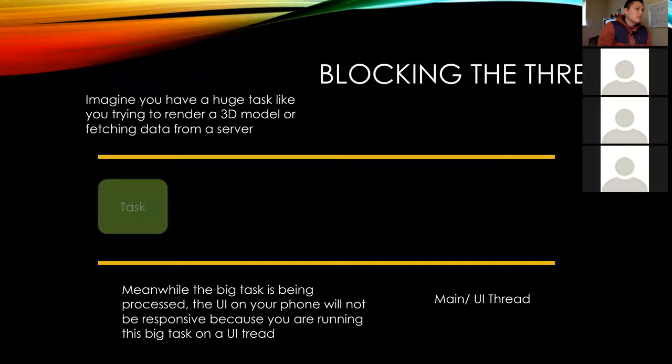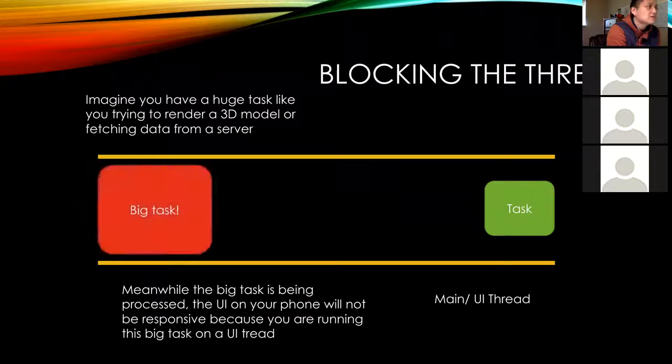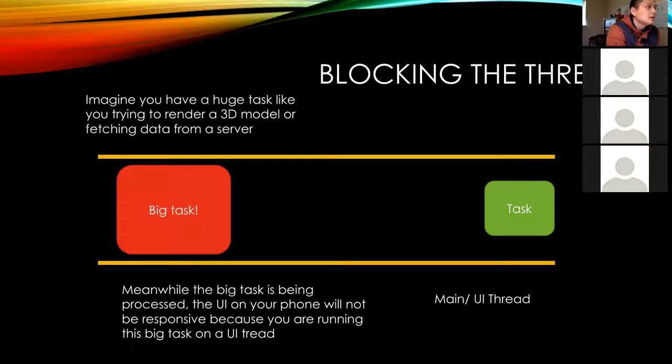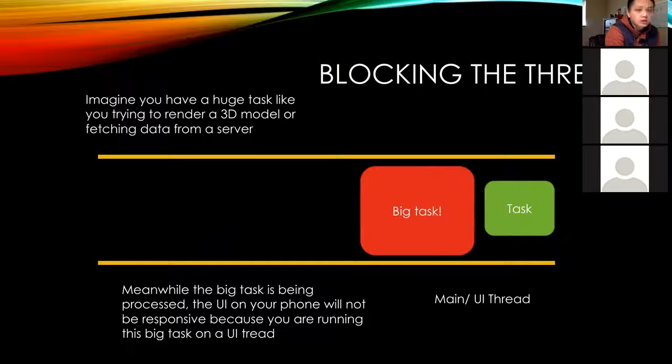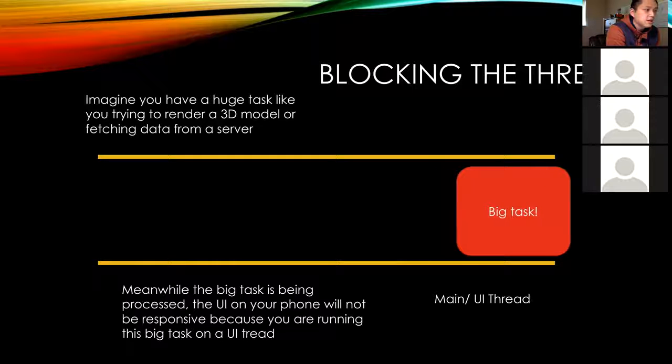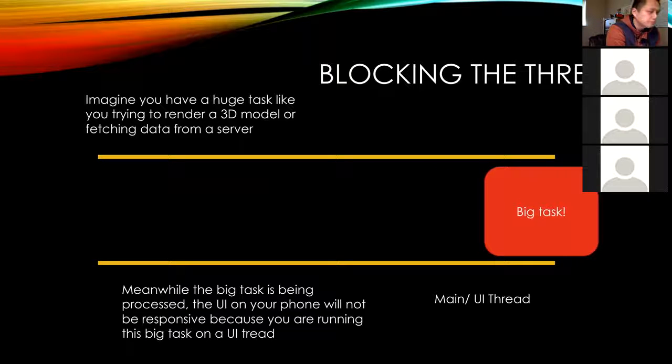So let's imagine that you are having this big task, like rendering this 3D awesome model, right? It's going to block your UI thread, and the other task that's behind this big task will not run until the big task is done. So essentially, what will happen is that your UI won't be responsive. The user can tap anywhere, but nothing is happening. So at that point, the user will uninstall your app and give you a 1-star rating, right? So this is a very bad practice.